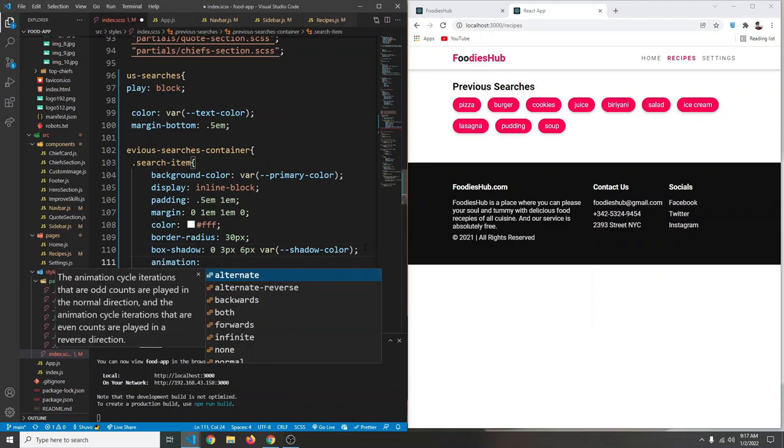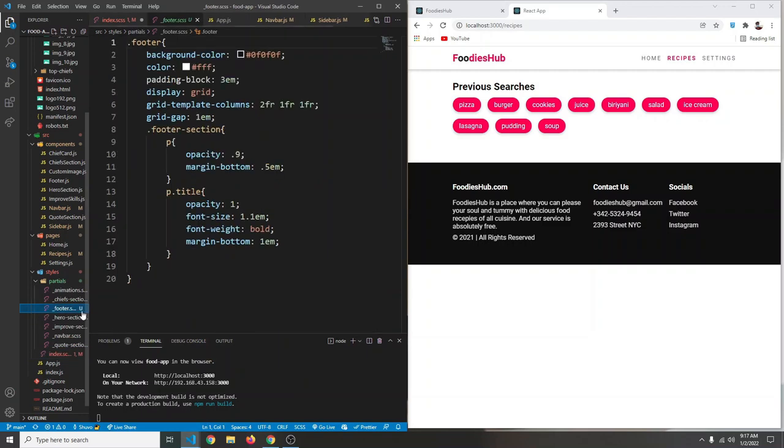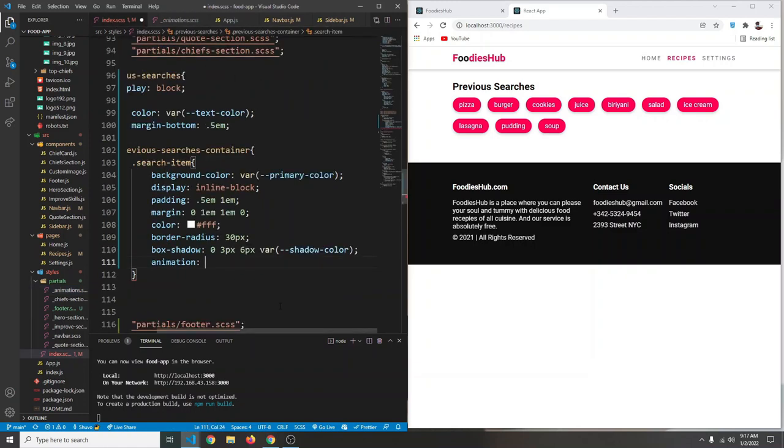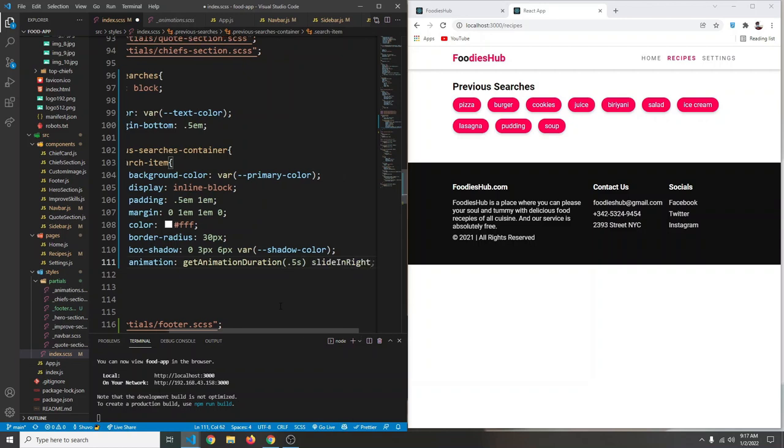And the animation, let's see. In our partials folder, we have this animations.scss. Inside that, we have this slide in right, so we can use it here. Let's go to index.scss. We are going to say the animation duration will be get animation duration, let's say 0.5 second, and the name will be our slide in right.